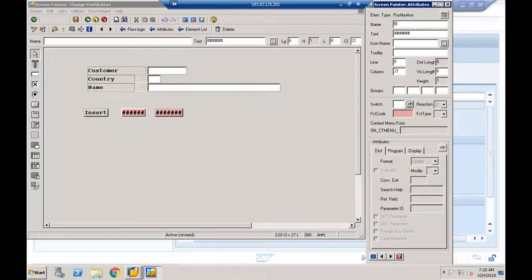Then the name of this button is B3. Text I'll give it as something, what should I give? Cancel. And function code I'll take it as what? FC3. So this should act as a cancel button.